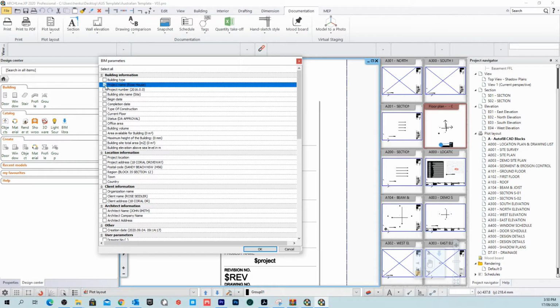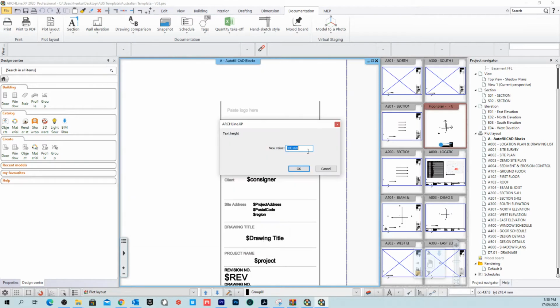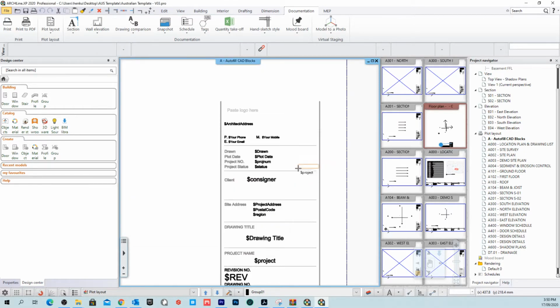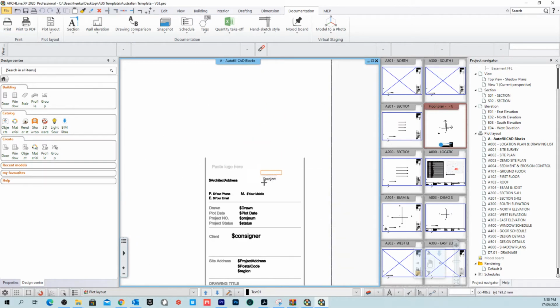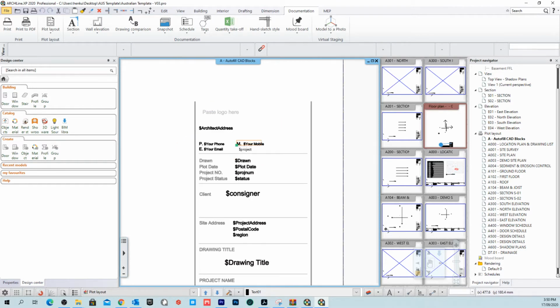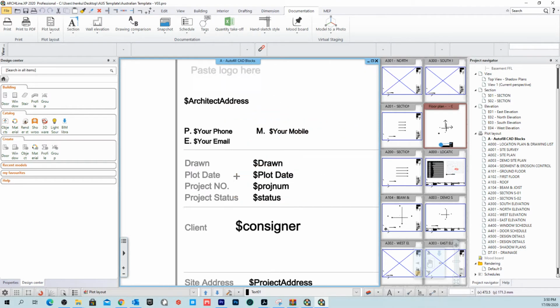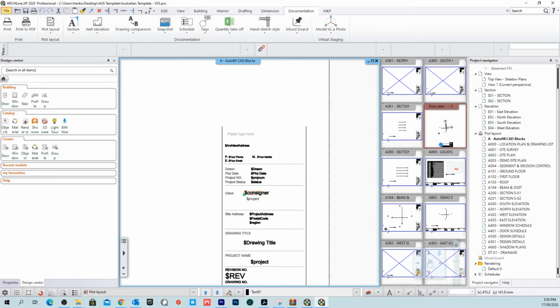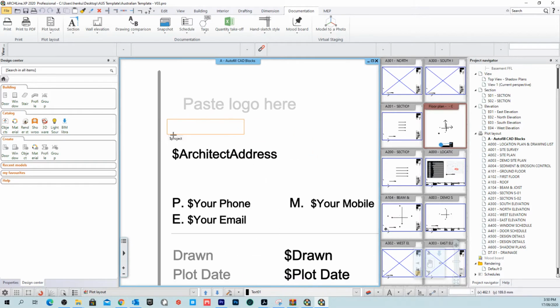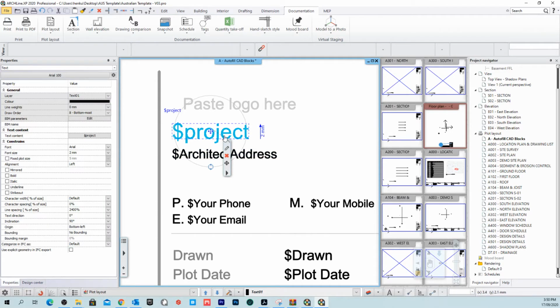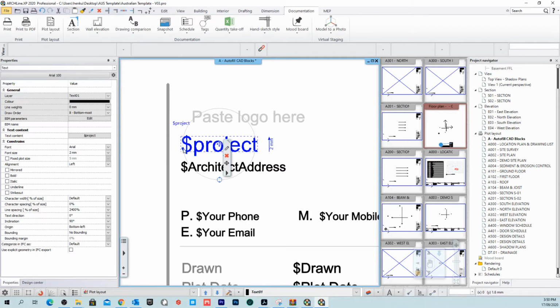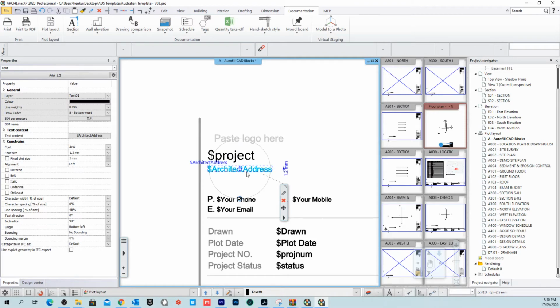For example, project name, we'll put that in, and we'll put that as 2 millimeters. You can put this wherever you want. If you decide you need more information on these sheets, you can add that. Essentially all it is, is just text. Nothing fancy. It's just text that has a placeholder. As you can see, I've already placed some other ones for you.